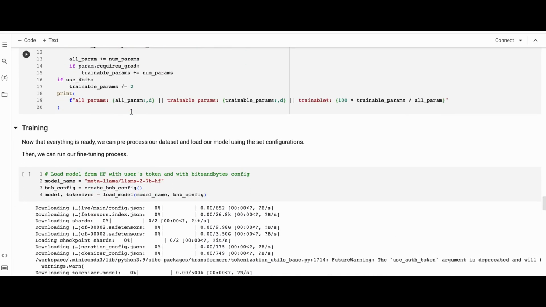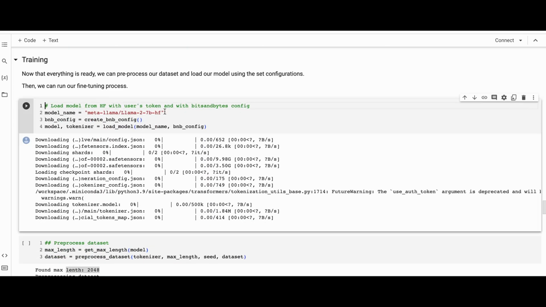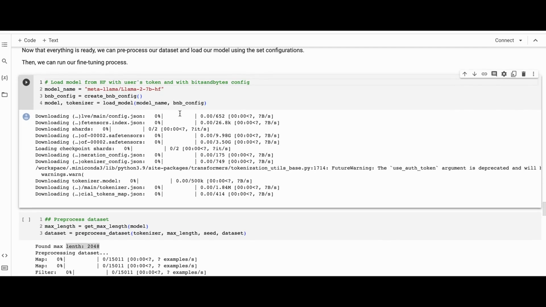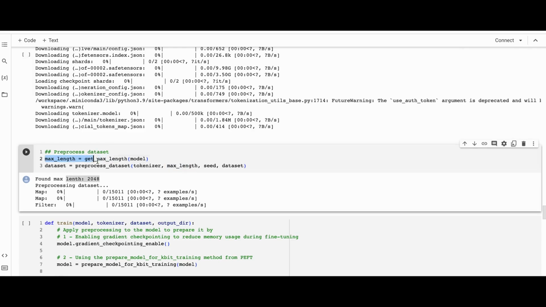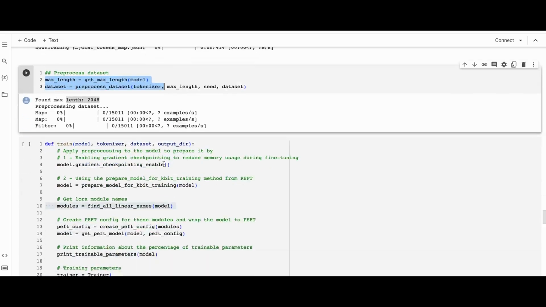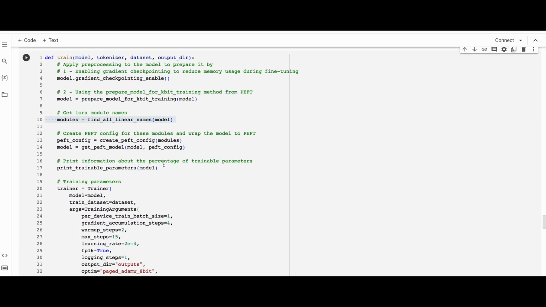And the next step is the training of these models. When I run this training, it downloaded the model, the configurations, and everything that we already ran. The function that I used for the max configuration was get max length. It gave me a max length found of 2048, and then I pre-processed the dataset using the map and filter functions. The next step is training the model. So apply pre-processing to the model to prepare it by enabling gradient checkpointing to reduce memory usage during fine-tuning. This is a custom function that we created, and you can use this for your own use case. So you specify the custom checkpointing.